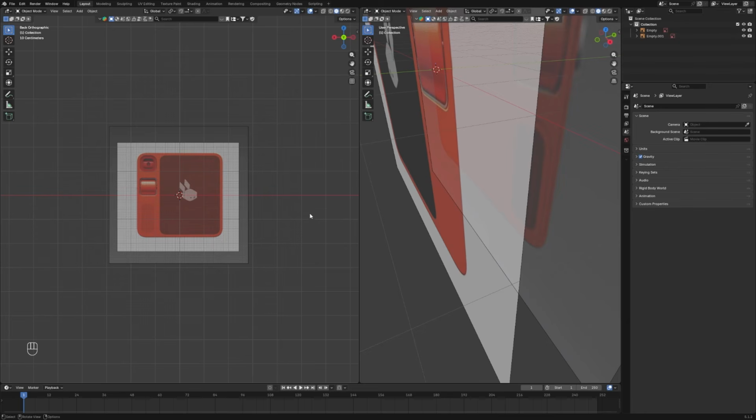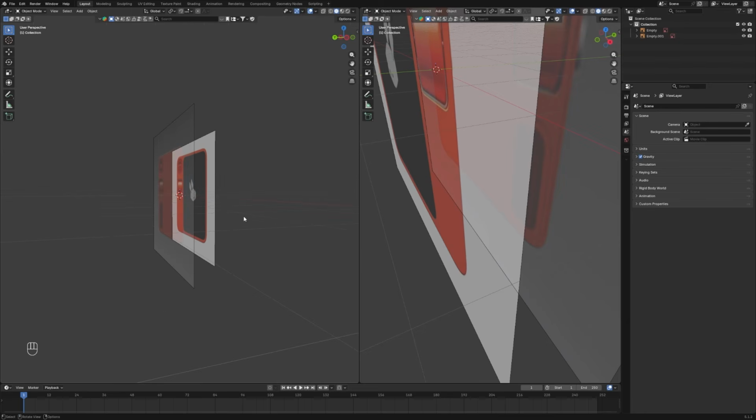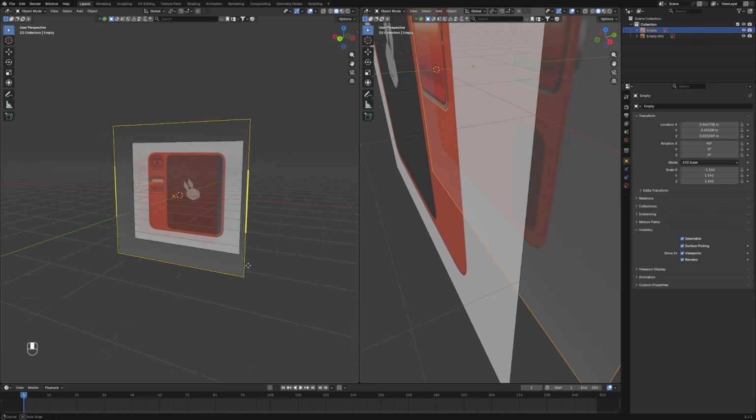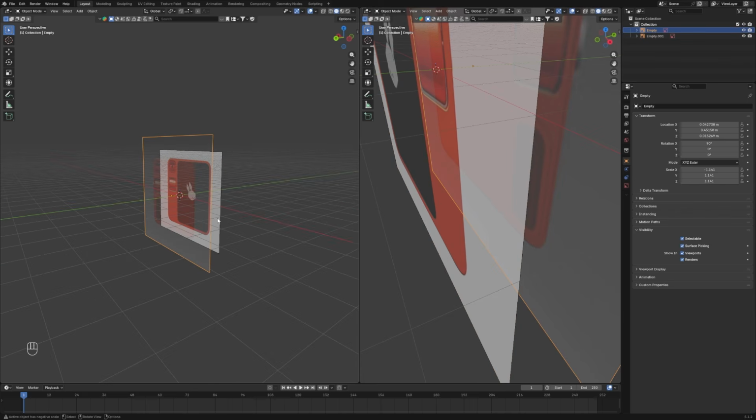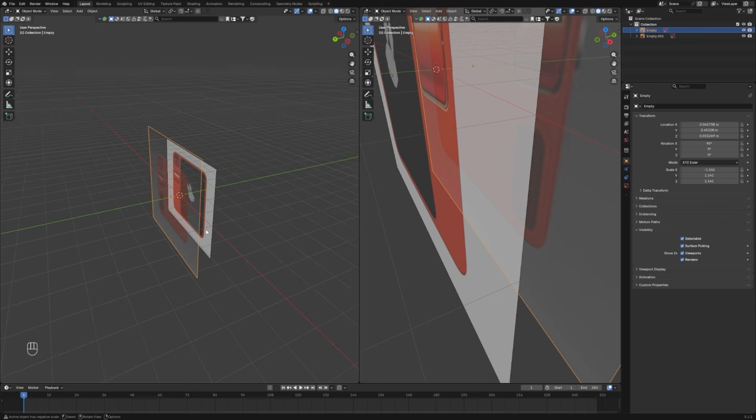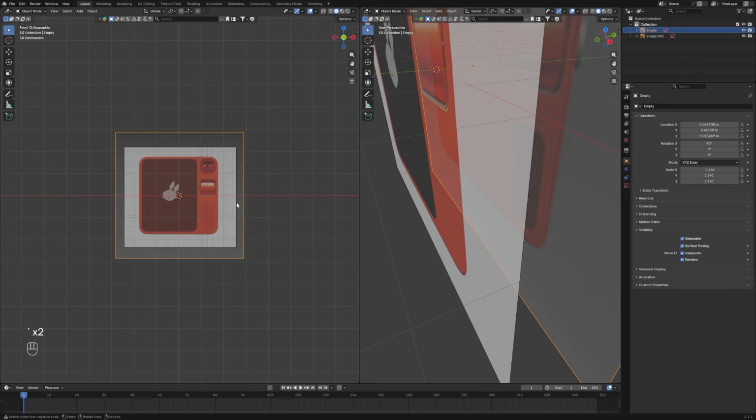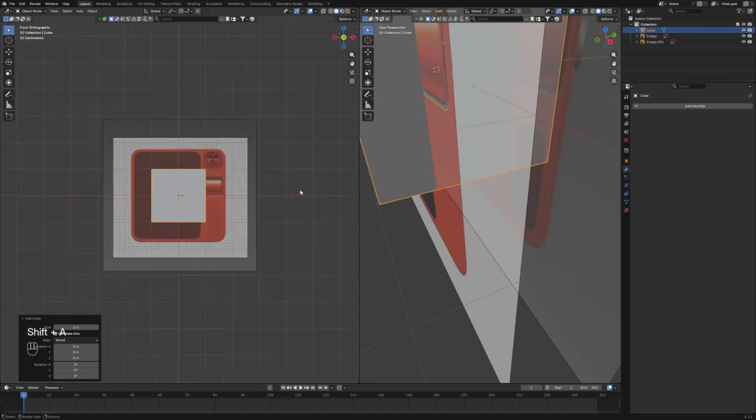Alright, so guys, now over here I already have the reference picture. This is for the front side and this is the back side of the Rabbit R1, and you can click the link down below to download the reference picture. So yeah, now something that I want to do, Shift A, I want to add this mesh.